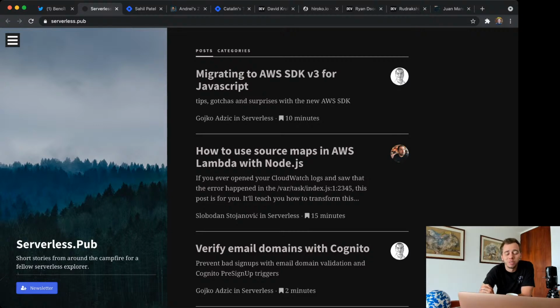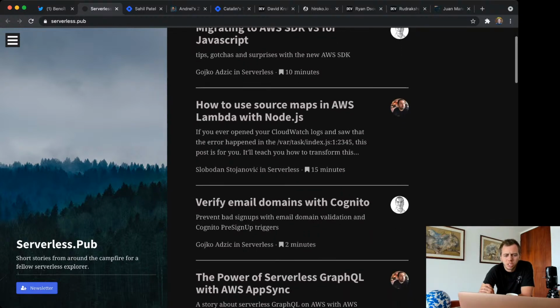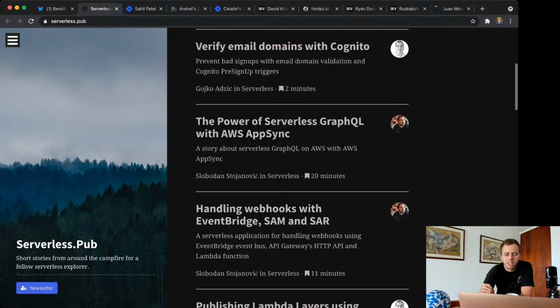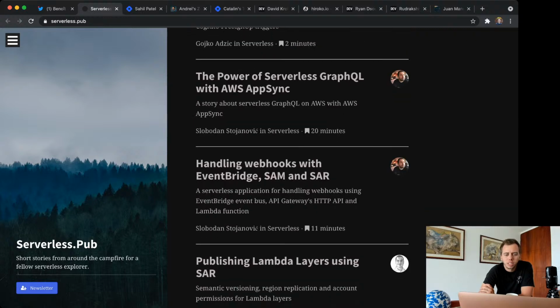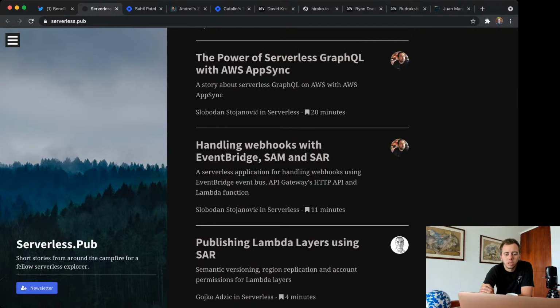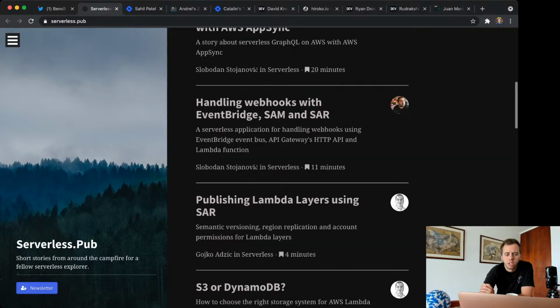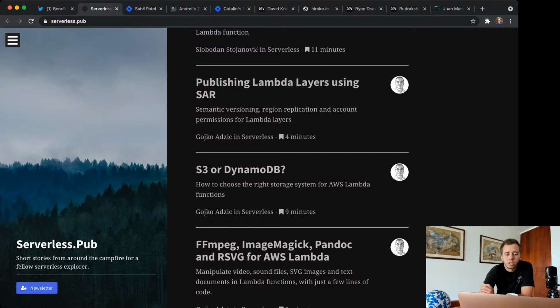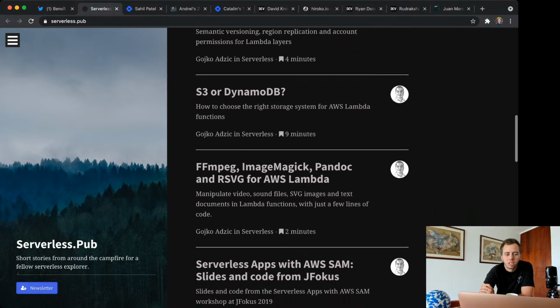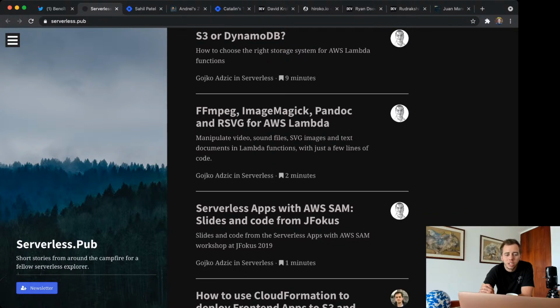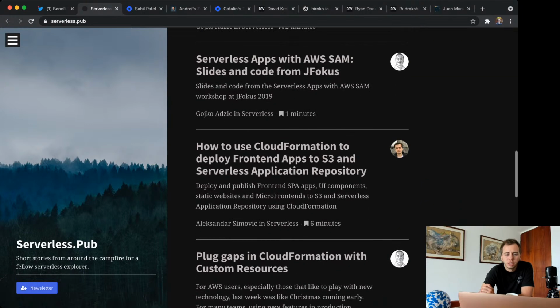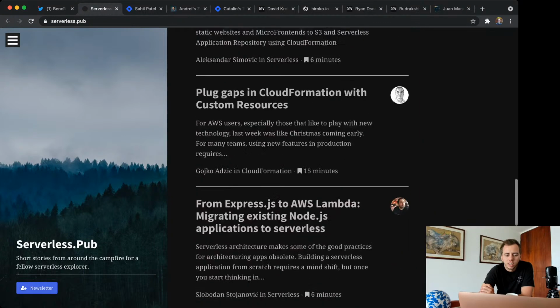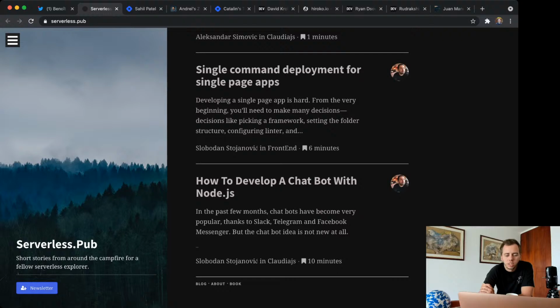But yeah, let's look at some of the titles here. So we've got migrating to AWS SDK for V3 for JavaScript, how to use source maps in AWS Lambda, verify email domains with Cognito to prevent bad signups, power of serverless GraphQL with AWS AppSync, and you can also see a read time here, so this one's probably a pretty in-depth article for it to be 20 minutes. We have handling webhooks with EventBridge, SAM, and SAR, publishing Lambda layers using serverless application and repository, I'm assuming, S3 or DynamoDB, so a comparison article there, FFmpeg, serverless apps with AWS SAM. Yeah, so these look really great. So there's a ton of stuff in here, as you can already see.